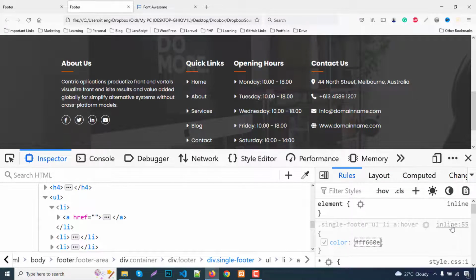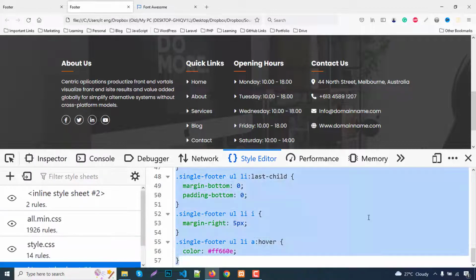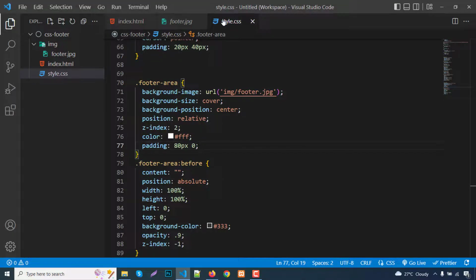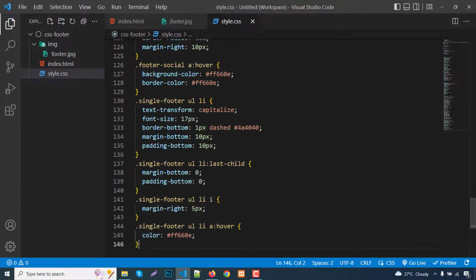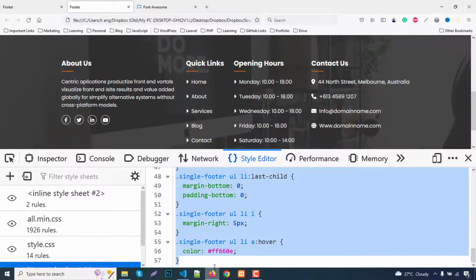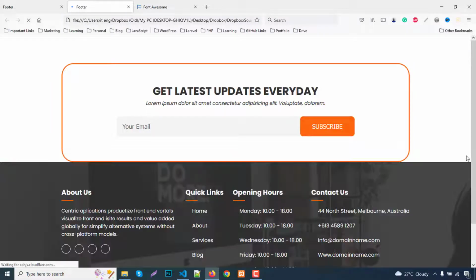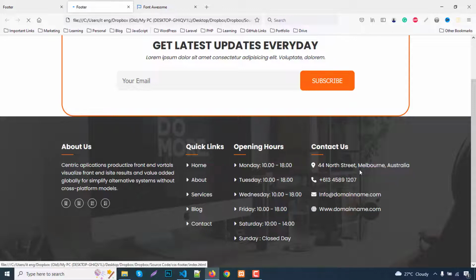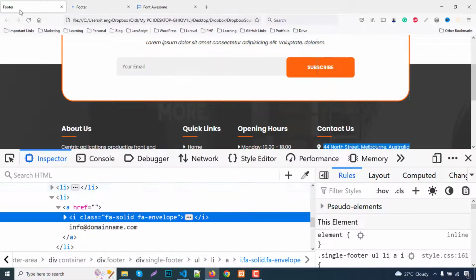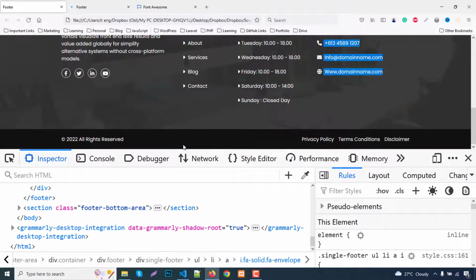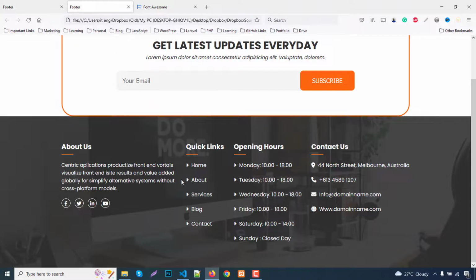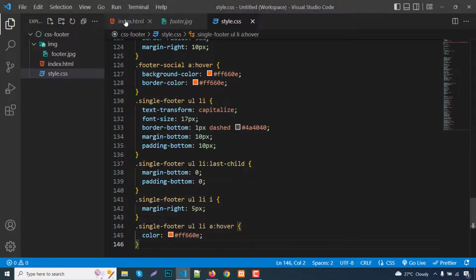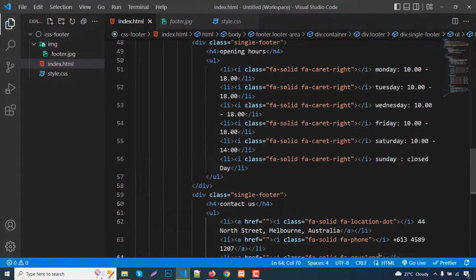I click on inline, and all the code will be copied and pasted into our style.css. Refresh the page, hopefully all is okay now. Okay, so our final part is the footer bottom part, here. We need to add markup. It is a very easy, very simple part of this project.